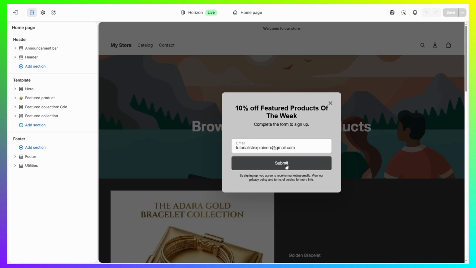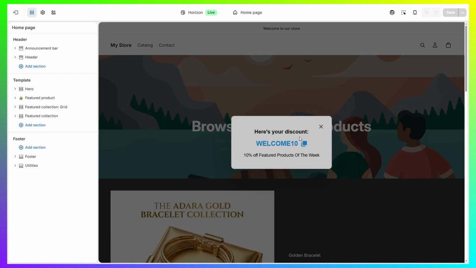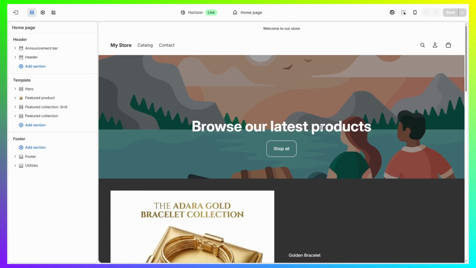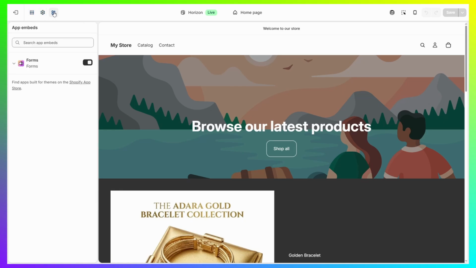So as you can see, once someone actually submits their email, they're going to get to the discount code. They can just basically copy it and add that to their checkout. But for you, if it's your first time, as I was saying, go to themes, click on the app embeds here on the top. Make sure the forms is toggled on and click on save. And now the pop-up should actually work. Just make sure you turn it on back from the forms tab.